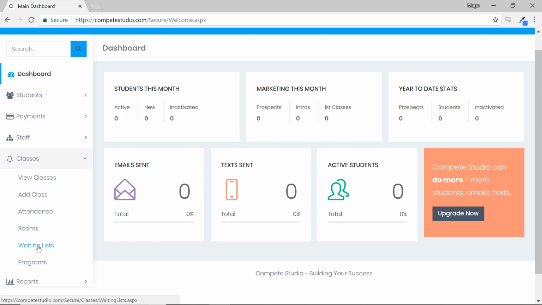This classes tab also allows us to create waiting lists. So as your studio starts filling up and you've got classes that don't have room in them, you might still have prospects that are contacting your studio wanting more information about classes. So we'll create a waiting list, and then we know that once that class opens up, we contact everybody in that waiting list, and that'll save us a whole lot of marketing dollars.